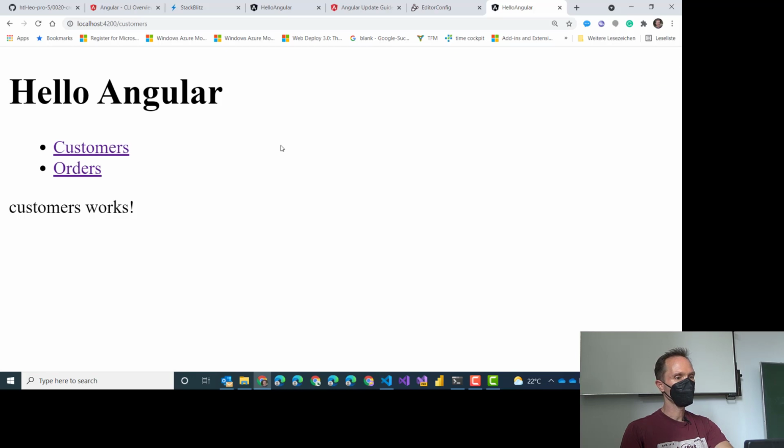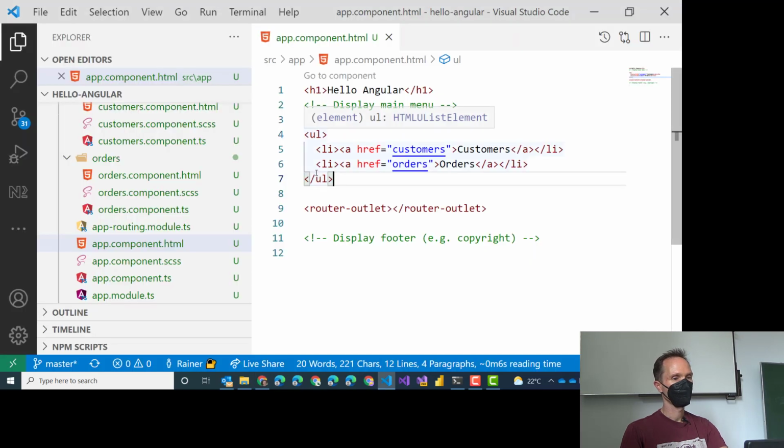If I quickly switch to the browser, you see, orders, customers, orders, customers. Looks good. But it is wrong. I made a very, very critical mistake. Which one? Why is this working but wrong? Either you forgot it or it is something new again.